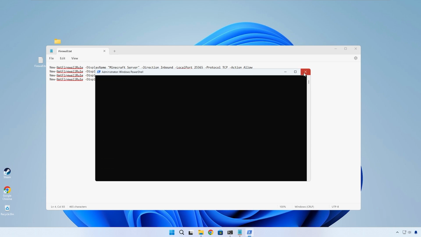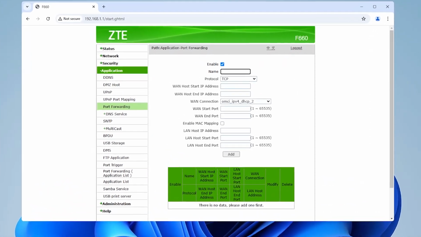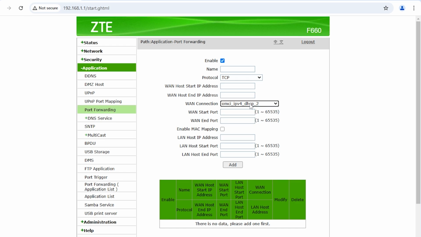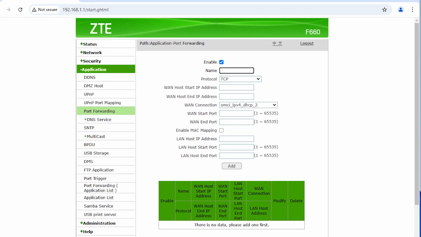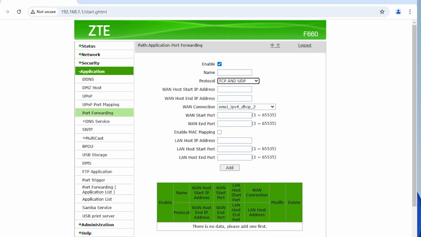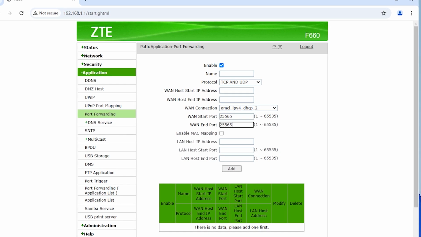Now we need to move on to enabling port forwarding on our router settings. The process should be the same regardless of whatever router you have. In my case, it's AZTE model. But in all routers, you should be able to find a section called Port Forwarding. Now select the protocol to be TCP and UDP. For these WAN ports, paste in the server port which we used earlier.